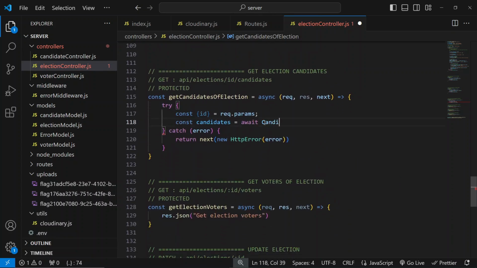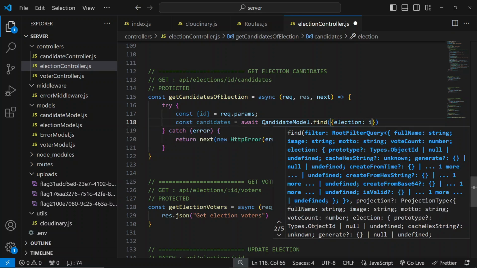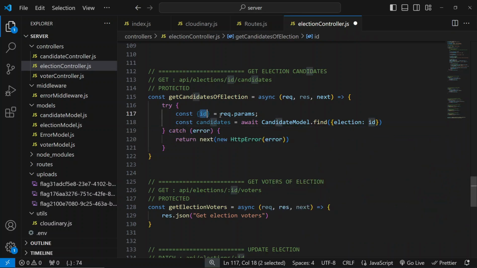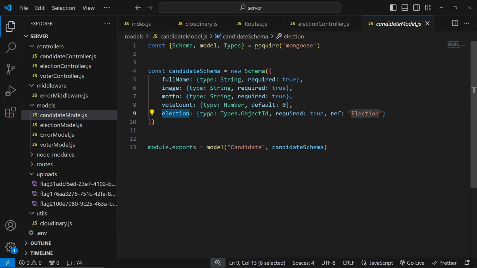So candidates model dot find any candidates with election ID of the ID of the election. Every candidate model, if you can remember, has this election ID. So the election will be the ID of the election. I hope that makes sense.